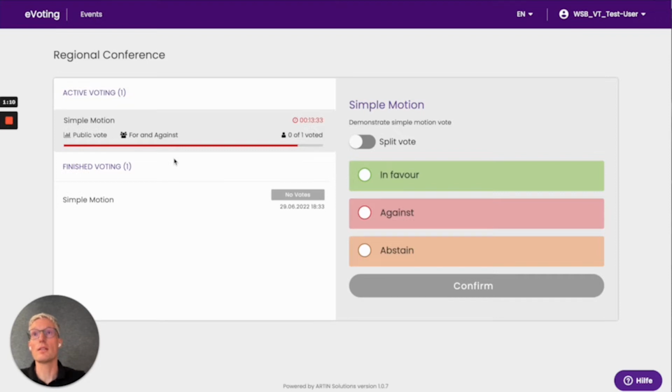The details of the selected vote will appear on the right-hand side of your screen with the options available for casting your vote. As this is a simple motion, your vote options are in favor, against, or abstain. Select your desired option to cast all your votes.